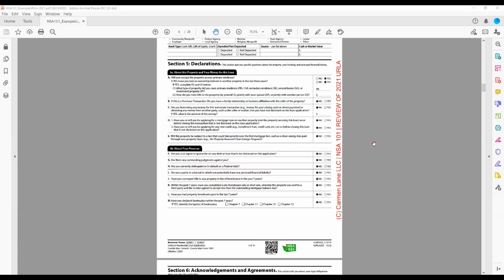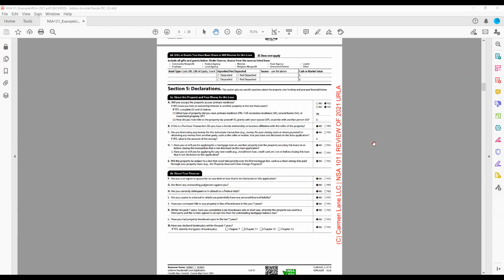So getting down here, we're on page 5 now. So all the sections where it's not filled out, it's marked does not apply. So the declarations, section 5, the declarations. Will you occupy the property as your primary residence? Yes. So it tells you how the property is being used. If yes, have you had ownership in another property in the last 3 years? So this is a refinance, so it's both marked yes.